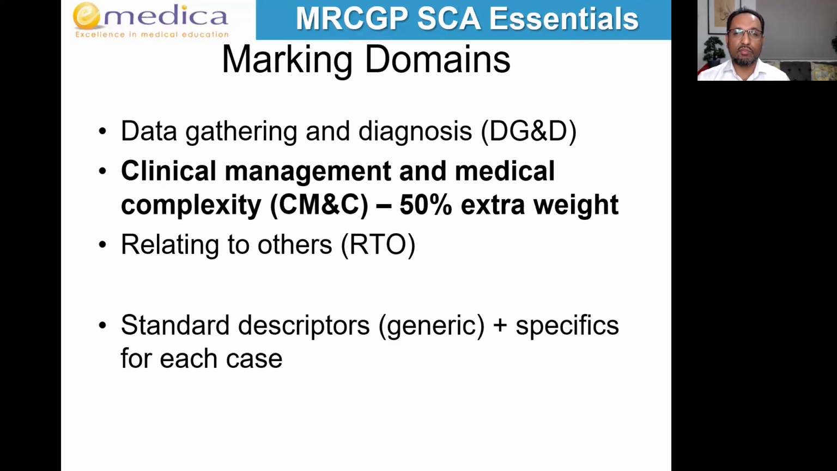Can you put all of the symptoms together to come up with the right diagnosis, or at least narrow it down to a sensible differential? You'll notice that diagnosis is part of the data gathering domain. It's lumped in together. This is a big change from both SCA and RCA, where diagnosis was part of the management domain. That's a significant change.